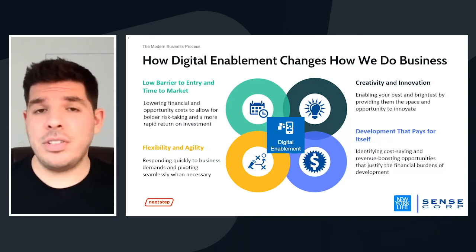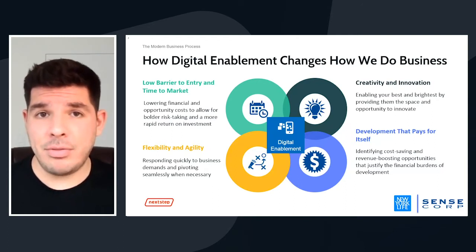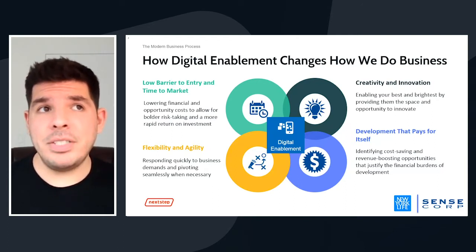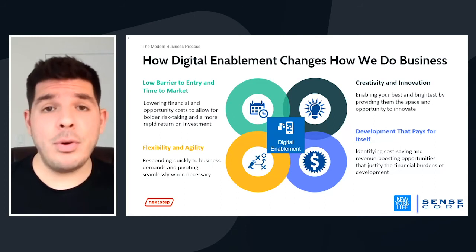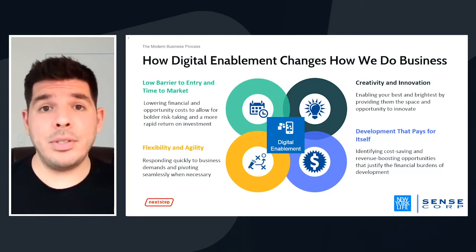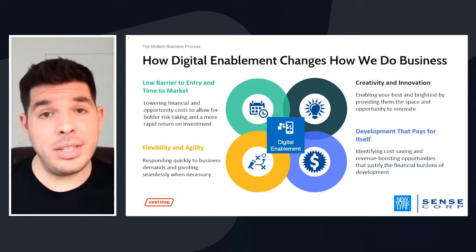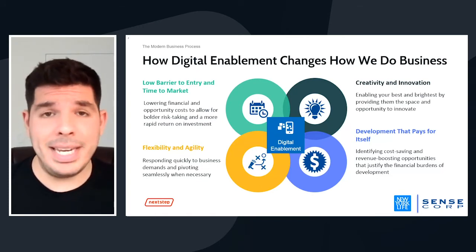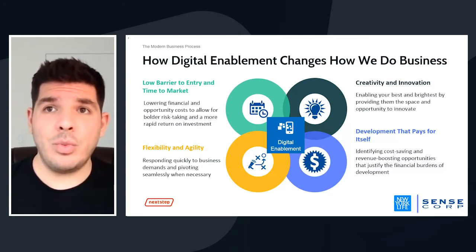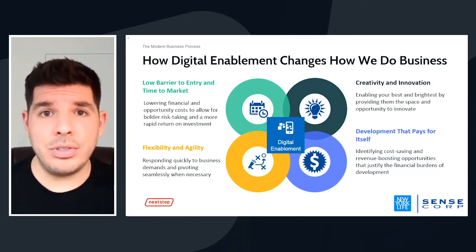It also gives us a sense of agility and flexibility at the bottom left, where based on the demands of the business, when a rapid response is necessary, we are able to respond in a matter of hours or days rather than weeks or months with competing tools or custom development. It changes the way that we can respond and interact with our users.